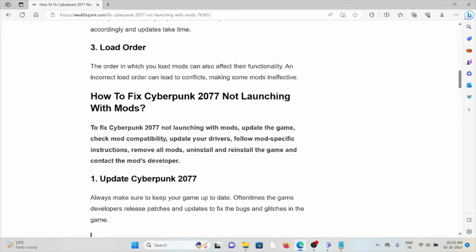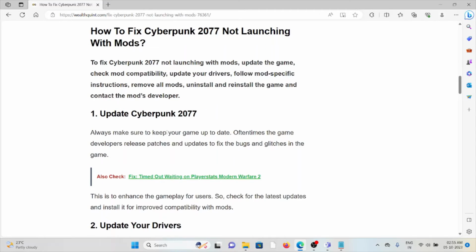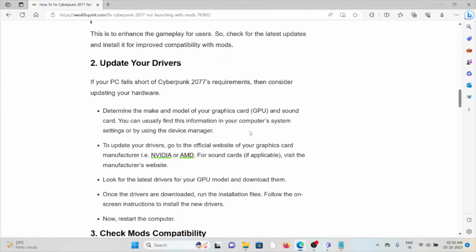The first method is update the Cyberpunk 2077. Always make sure to keep your game up to date. Never try to use an older or outdated version. The second method is update your drivers. If your PC falls short of the Cyberpunk 2077 requirements, then consider updating your hardware.